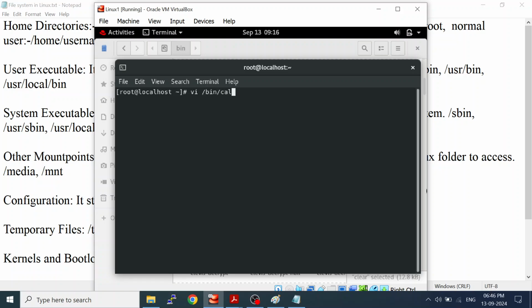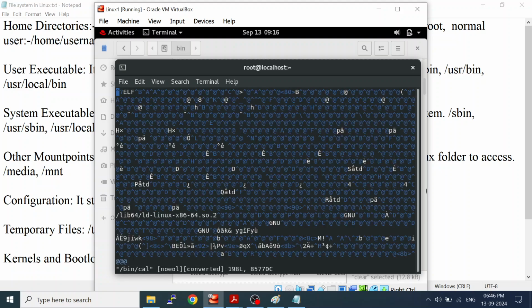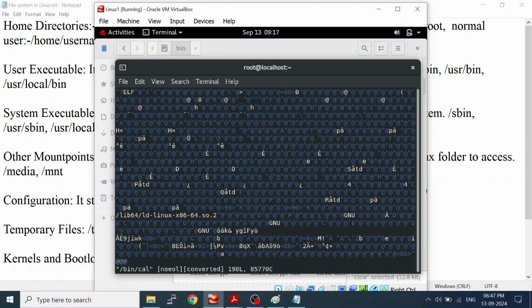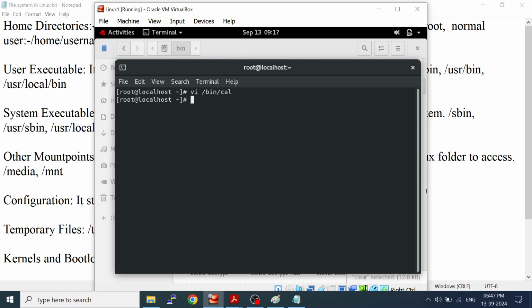/bin/calendar. This is the file. Okay. What was the query they wanted to know? Understood? Any confusion? So this is command as a file.